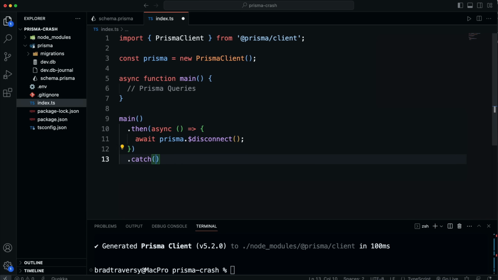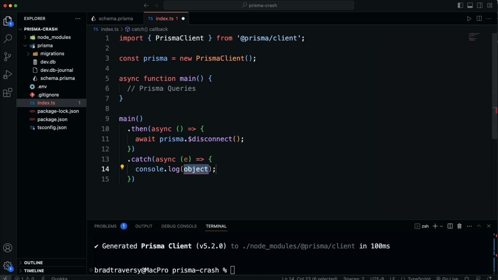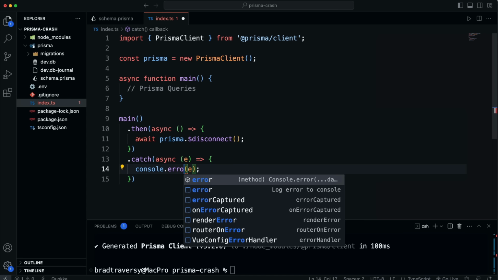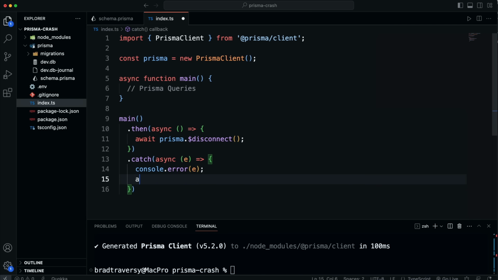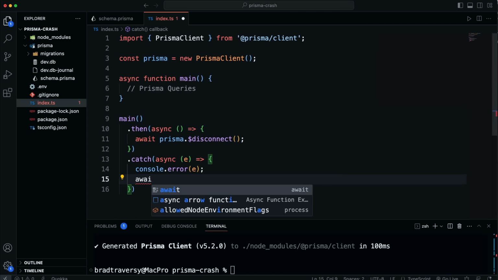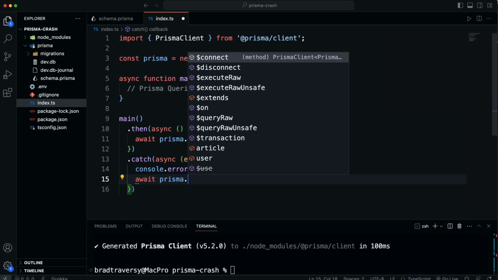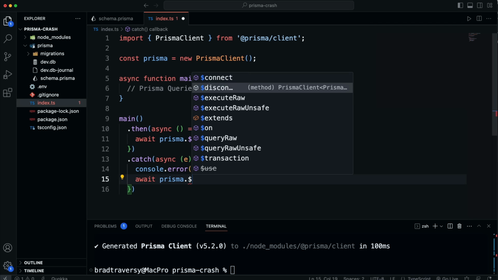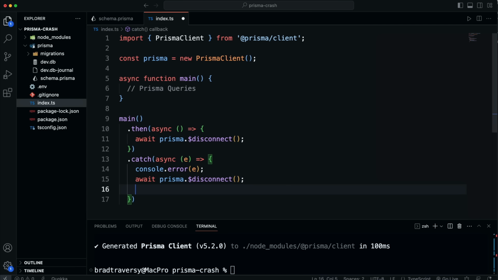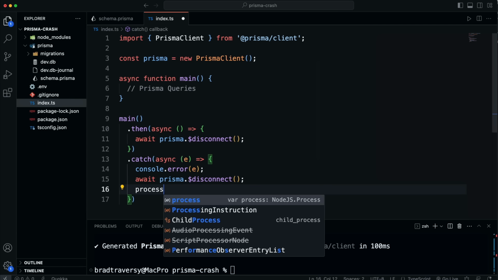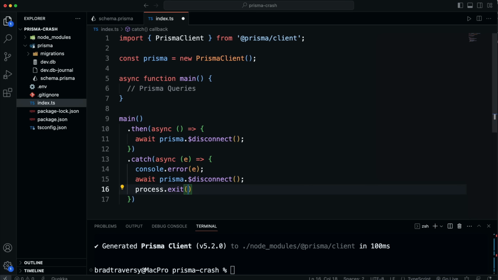And then in the catch here, we'll say async. We'll have a function, and we're going to pass in a parameter here of e. So if anything goes wrong here, we can actually just console log whatever that error is. Actually, let's say console.error. And then we still want to disconnect, so we're going to say await, and then Prisma dot $disconnect. And then we're also going to exit the process with failure. So we want to say process.exit and just pass in a 1 here. And now that should do it.